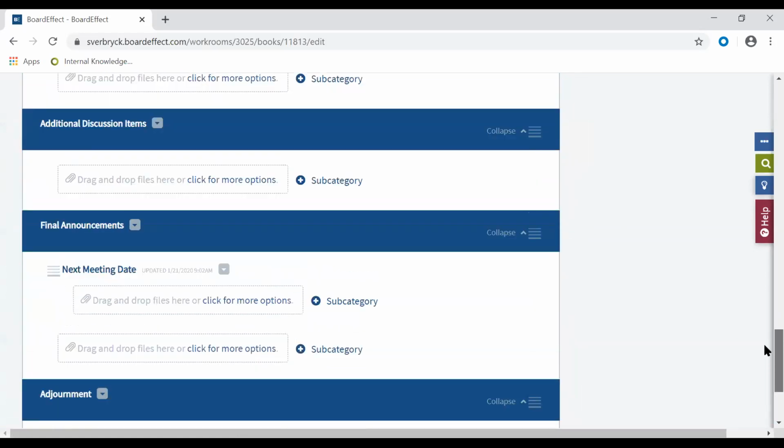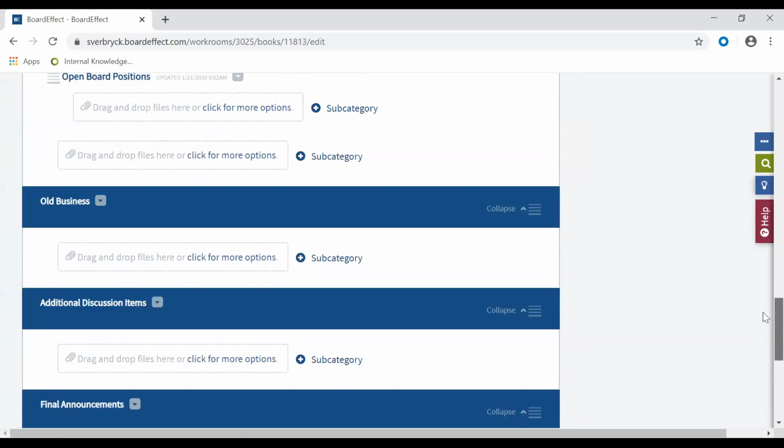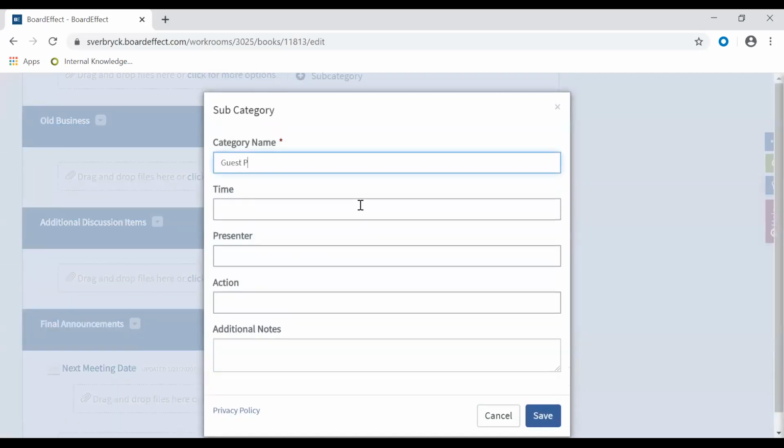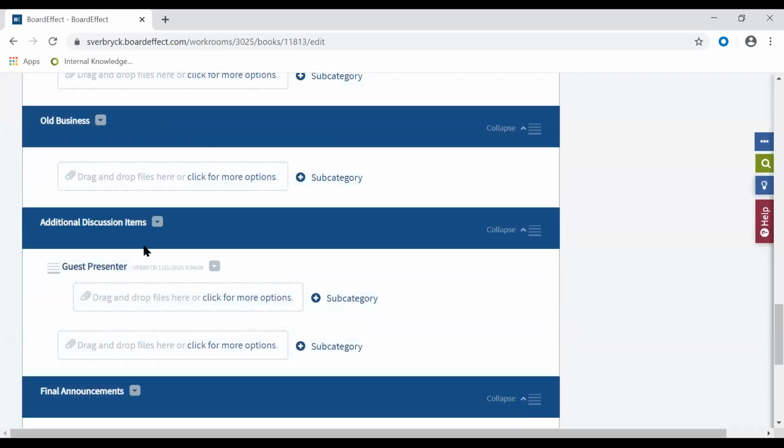So it takes it from that bottom, moves it there. Now I'm going to go ahead and add in a subcategory though. I'm just going to say guest presenter, click save. Again, it nests right under that additional discussion items.